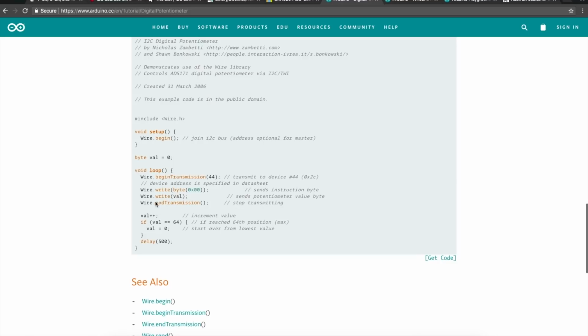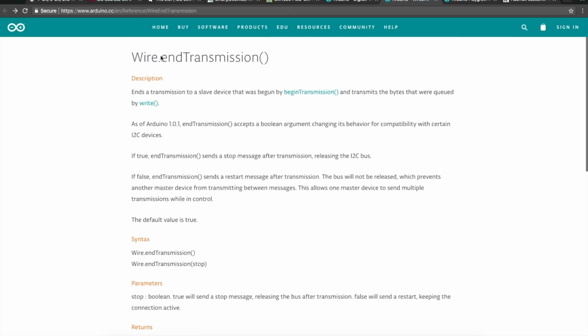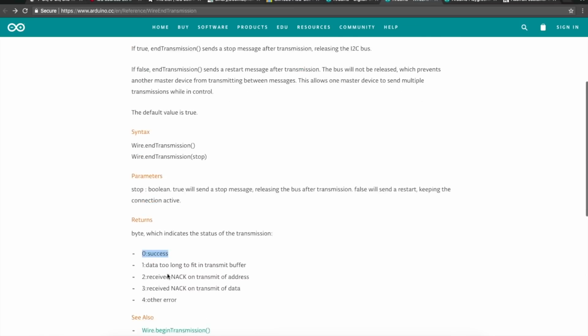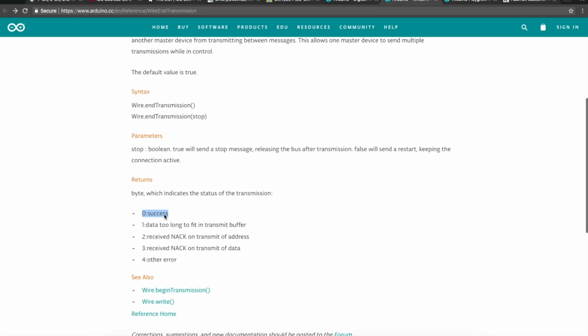And this will return an error code. And that's where we can tell if something was actually listening and capable of responding on that address. So end transmission will return a value of 0 if everything is good and something was there acknowledging.